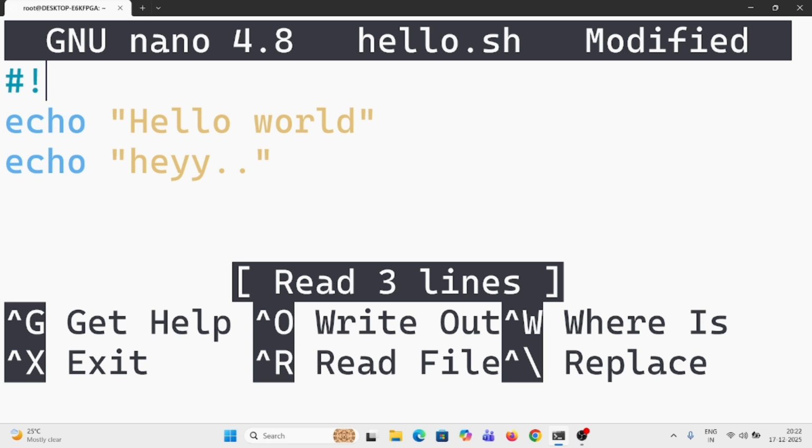You have to use it in the first line of the script: hash exclamation slash bin slash bash. Here this represents the interpreter path, the path of the interpreter, and then this represents the bash shell. Okay, so this is all about the basics of shell scripting.